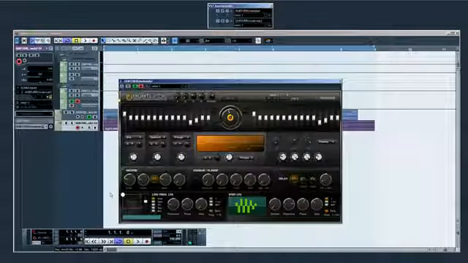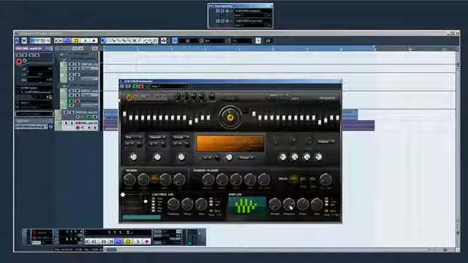Okay, and then we will automate the actual frequency changes. This is the best part for me.